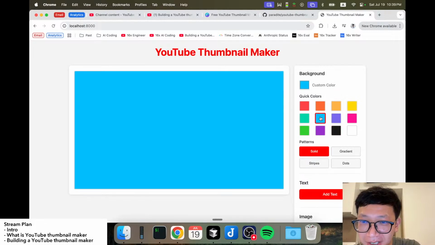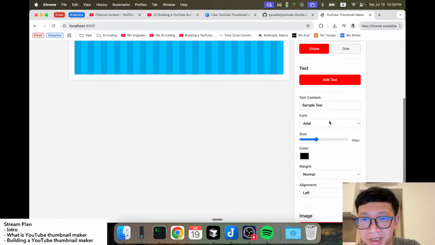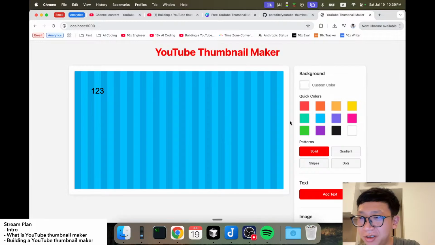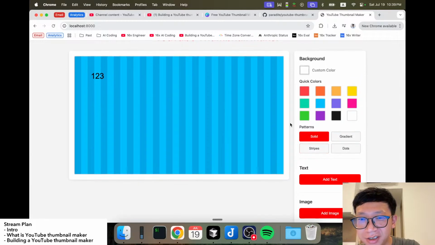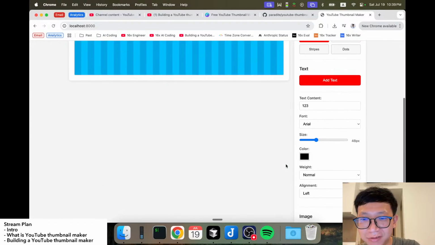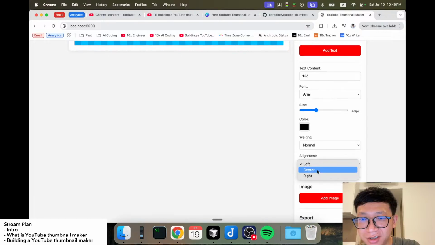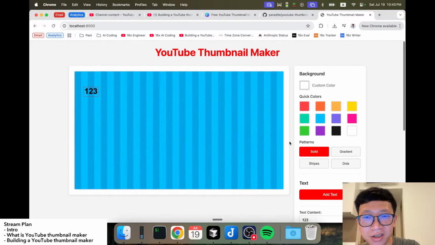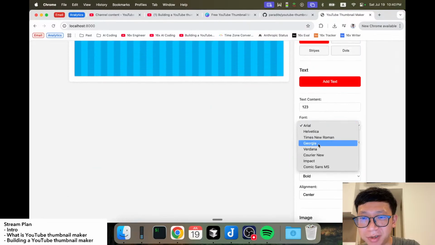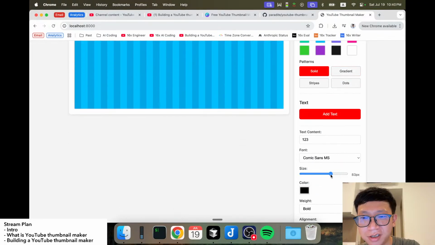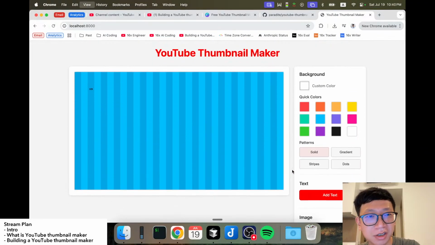So we're gonna select some color, select some stripe, add some text, 1, 2, 3, and then I'm gonna refresh. Okay, it's still here, right? Oh, the pattern selection is gone, but I guess it's a small issue. If I select this text, change the alignment to center. Oh wait, it doesn't allow me to change the actual place where it's placed. So let's change it to Comic Sans, change it to a larger size. But the size doesn't work. The size, oh, it does work. It does work. Let's see.